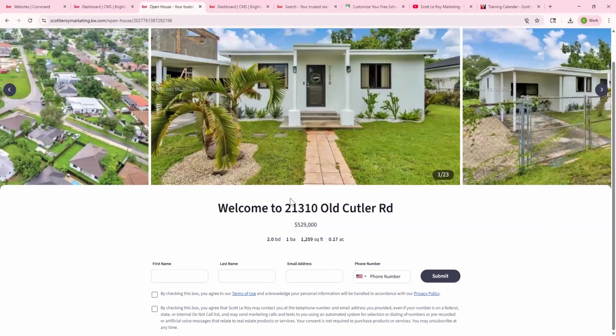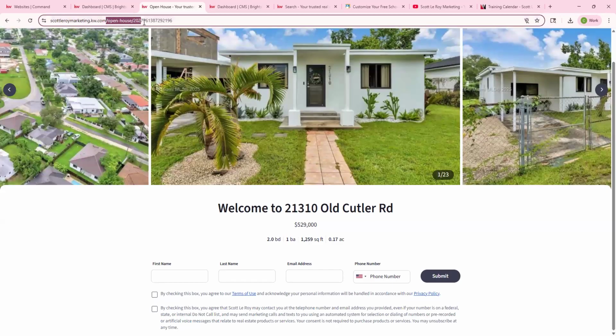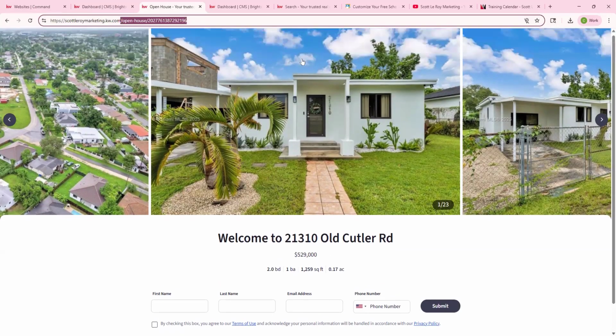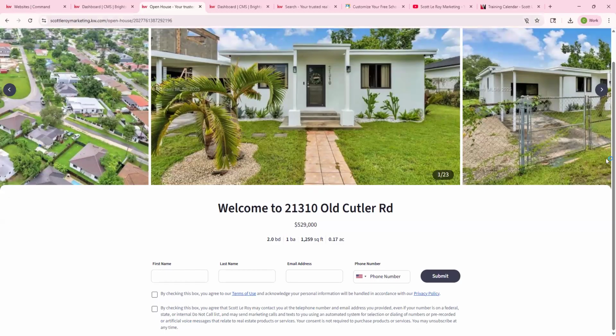Once it loads, we are redirected to a new page. As you can see, it says open house in the URL. This is now a standalone open house sign-in sheet, okay? It only has the photos. I can't scroll down anymore like I could on the previous site. It allows them to plug in their first name, their last name, their email, and their phone number, okay? They do have to opt in by checking those boxes, but this is just a sign-in sheet for an open house, okay? So that is the only thing that appears on this page.